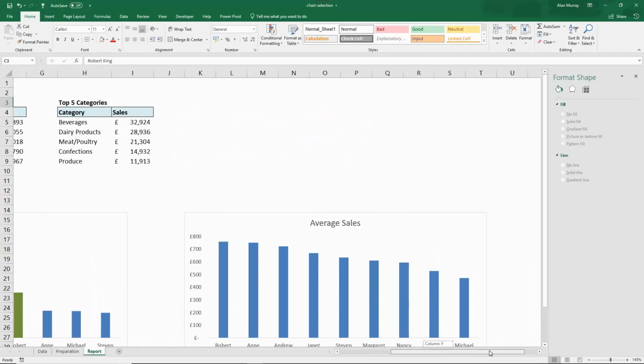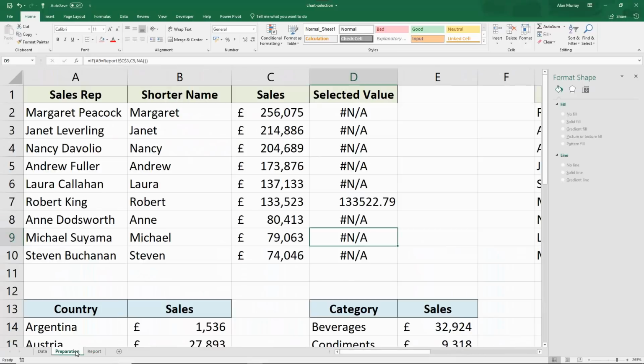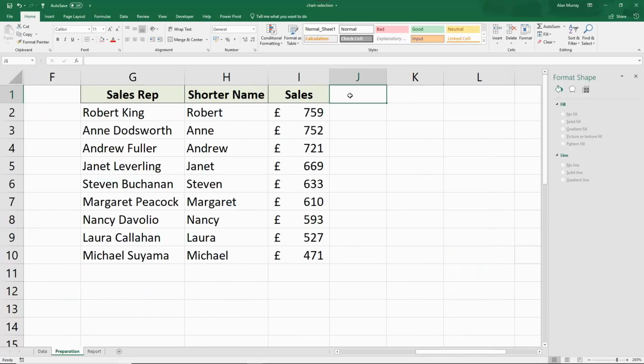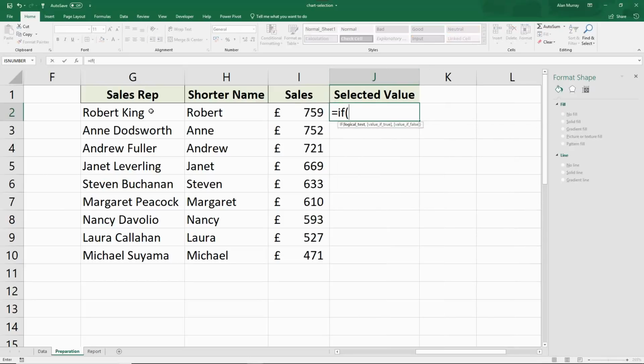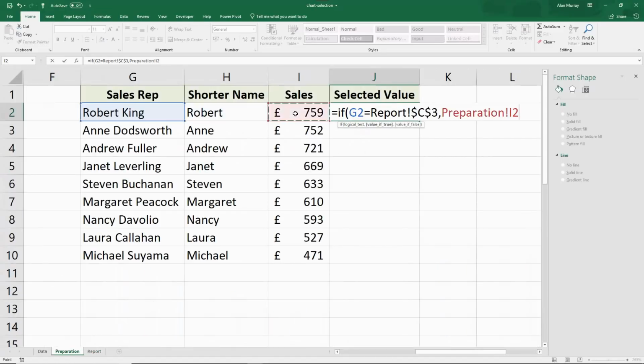Now we can do the same for the other chart. A quick repeat of that technique. Over to the preparation sheet. Let's scroll across to this column. And let's quickly do the same thing again. Selected value. IF function. If the name is equal to, over to the report sheet, select that cell, F4 to fix it, comma, back over to preparation, show the value.